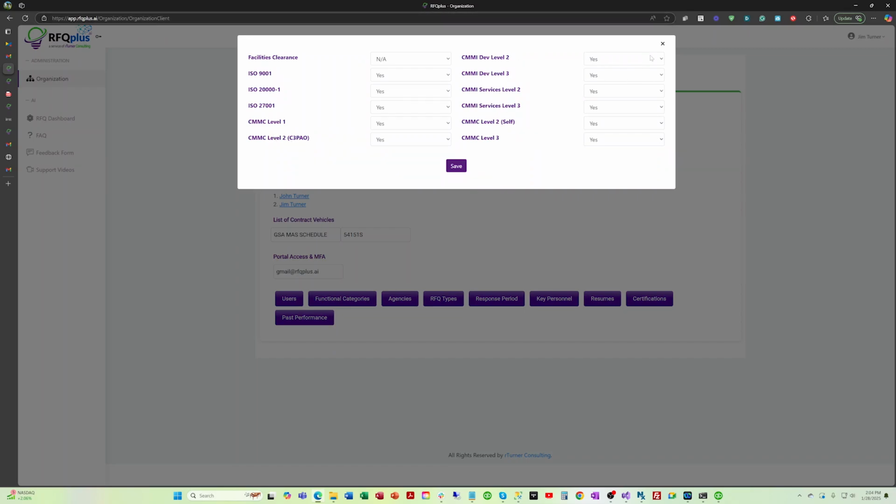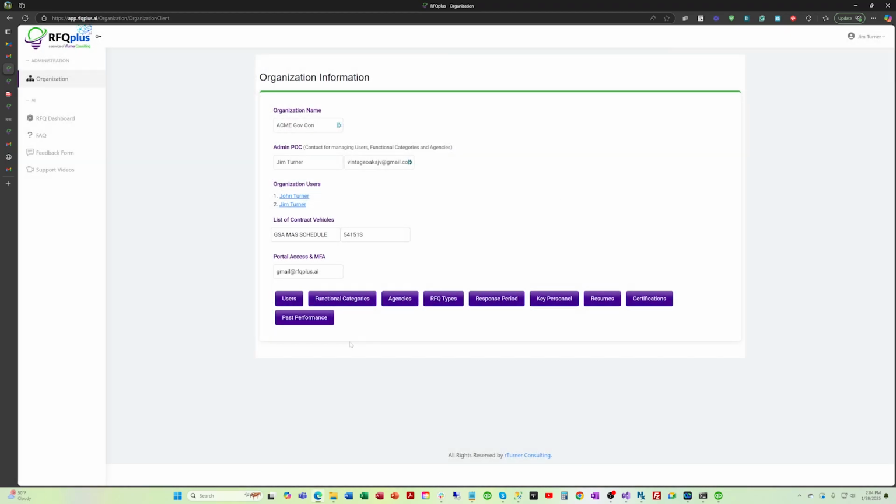Our certifications are listed here, from facilities to ISOs to CMMC, CMMI. They're all here. You can specify whether you have these, and that way if we know that the RFQ requires ISO 27001, is due in 10 days, and you don't have ISO 27001, well, it doesn't make sense to actually bid on it. So that would inform your score.